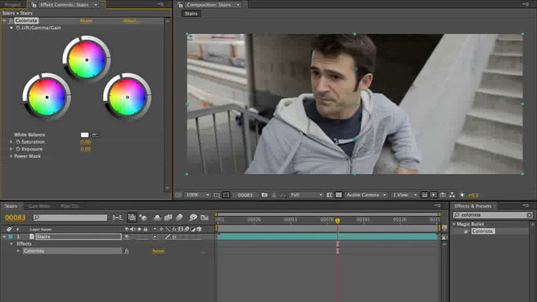You move one of these wheels in one direction, so for instance the shadows towards cool and the highlights in the opposite direction towards warm. Now notice something cool that happens. Eric's face gets a little more distinctly flesh-colored, whereas the background starts disappearing into this sort of low-saturation version of this teal color. So I'm just going to toggle the effect off so you can see the before and the after.